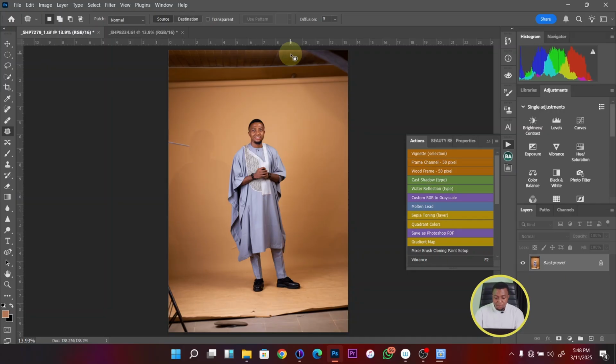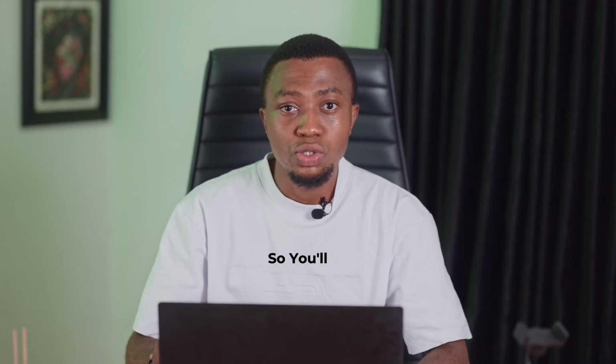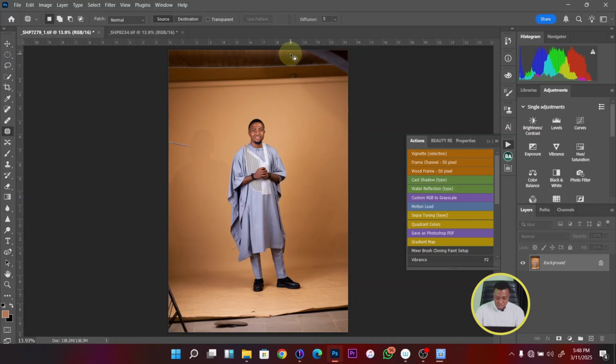So we have imported our pictures from Capture One to Photoshop. Just in case you don't know how to go about that, you can check our previous video so you'd learn how to import your pictures from Capture One to Photoshop. So the image is here.